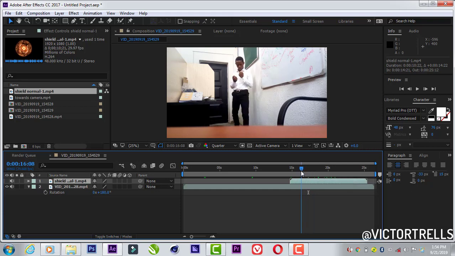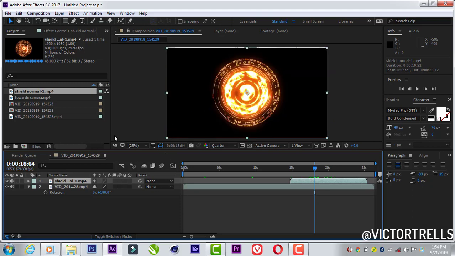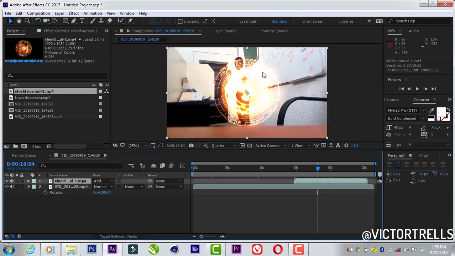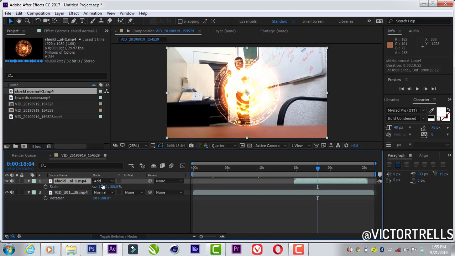So change it to the part where your actor comes into action. I take it back a little bit, I think here, okay, from here. So now here's the clip. The first thing we have to do is make this transparent. If yours is not like this, you have to change this. Come over here, toggle switch mode, and then change this from normal to add, and here you go, it's now transparent. So press S on your keyboard to scale down the shield.